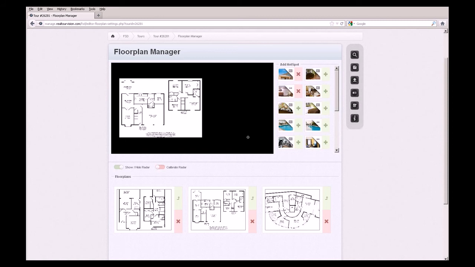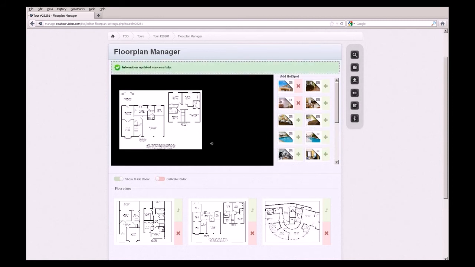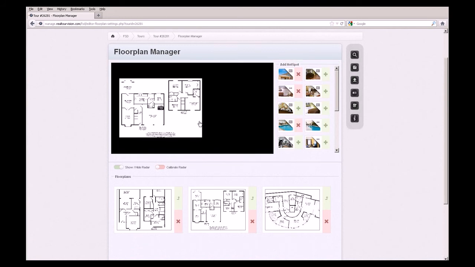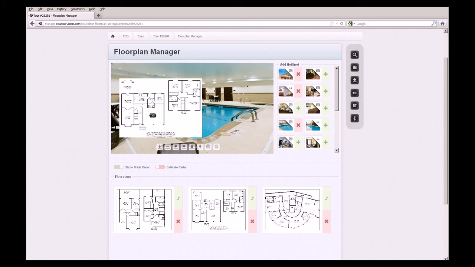So on this floor plan here, let me add this pool photo here. I'm going to take that pool photo, and let's just say that that's the indoor pool, and that happens to be in this room here. I can click on the camera icon, and it will bring up the little window here where I can load that image, and yep, that's the correct image there.